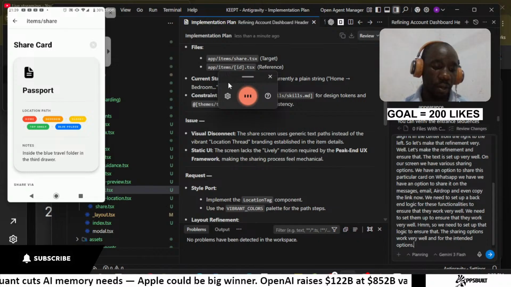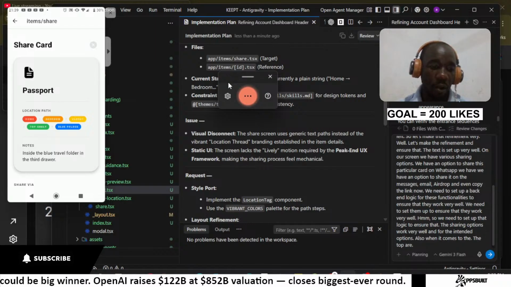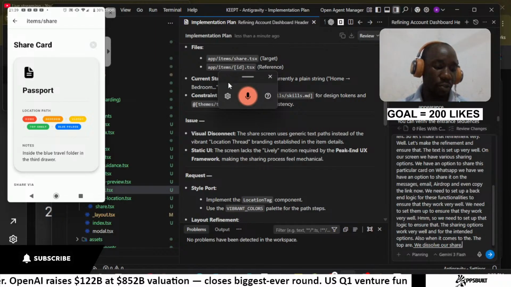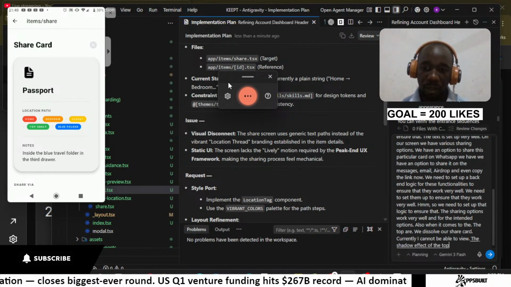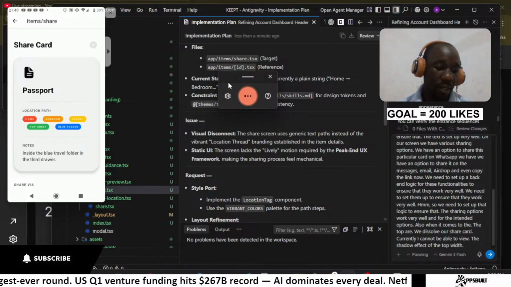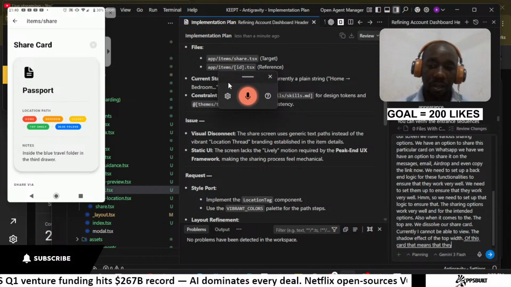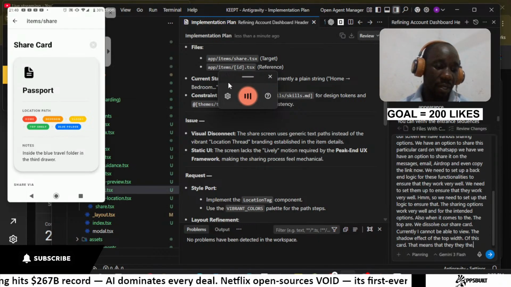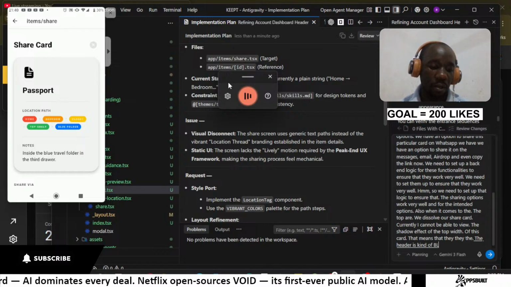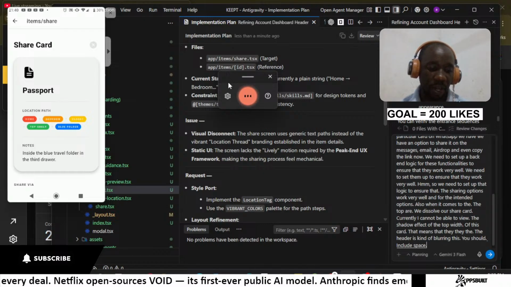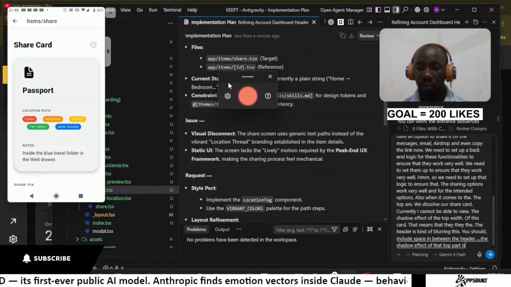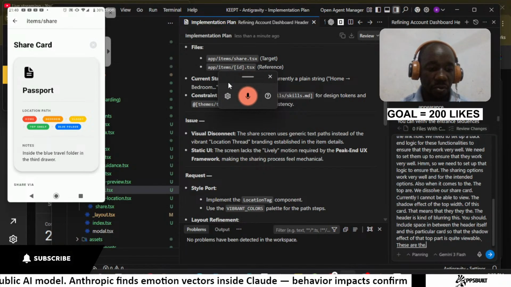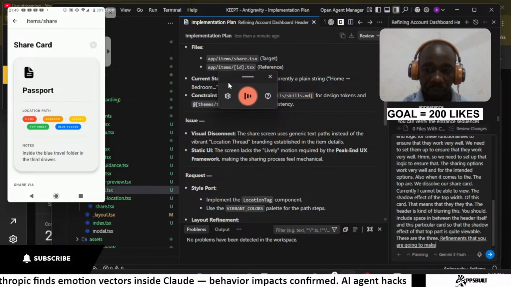Also, when it comes to the top width of our share card, currently I cannot view the shadow effect of the top width of this card. That means the header is kind of blurring this. You should include space between the header itself and this particular card so that the shadow effect of that top part is quite viewable. These are the three refinements that we are going to make on this particular screen.